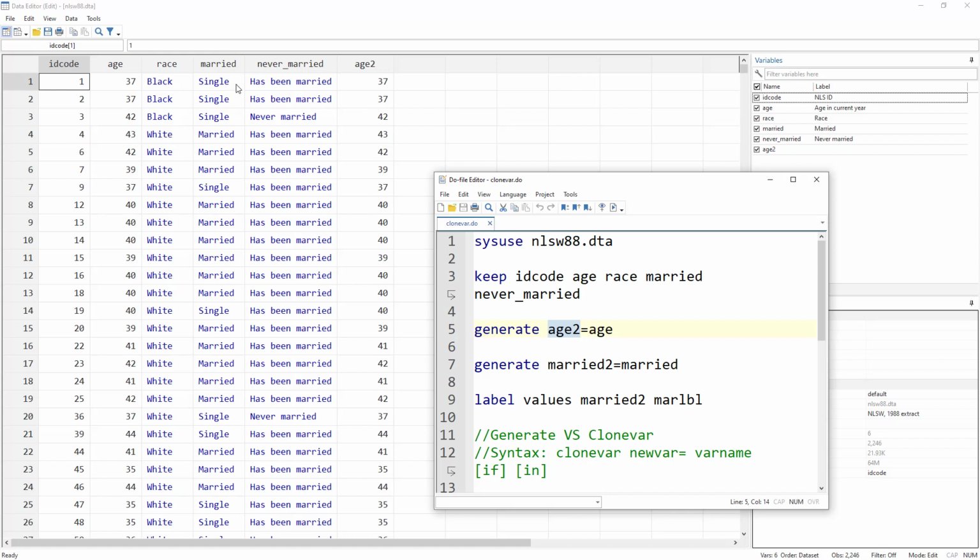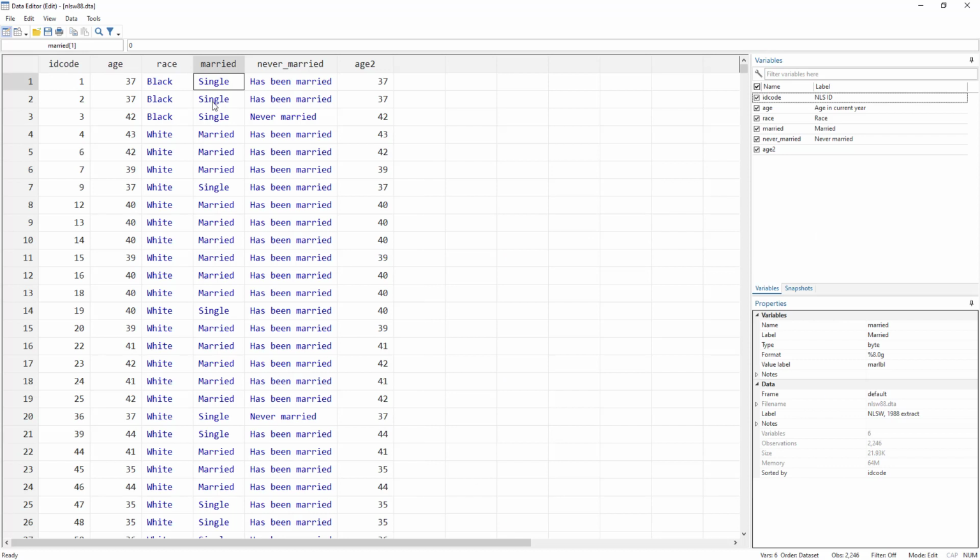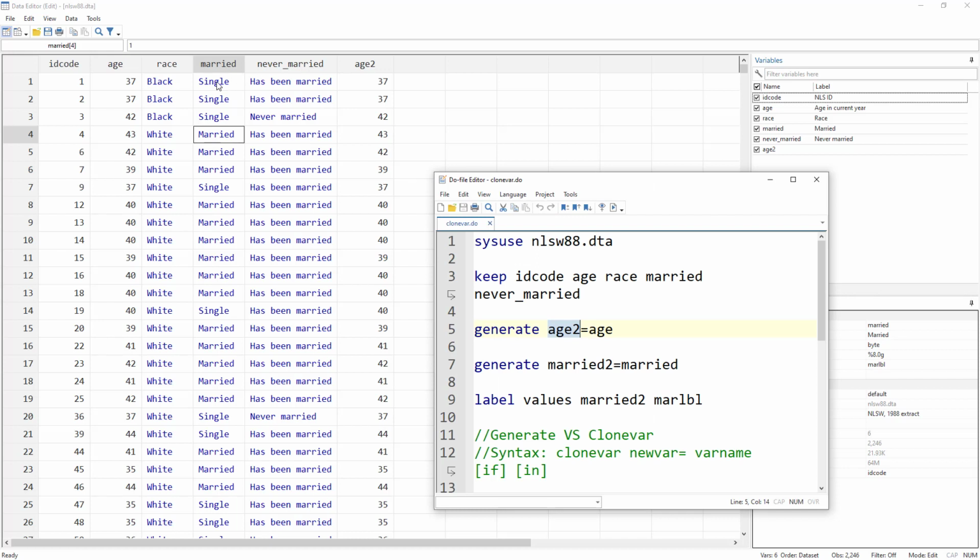Now that's a minor change, but let's do the same exercise with this married variable. Now you can see that this married is a categorical variable that contains 0 and 1 integers that are labeled as either single or married. So these are labels because we know that they are blue. So there is numerical data that is labeled with two categories, that is single and married. So let's generate a married2 variable that is equal to married.